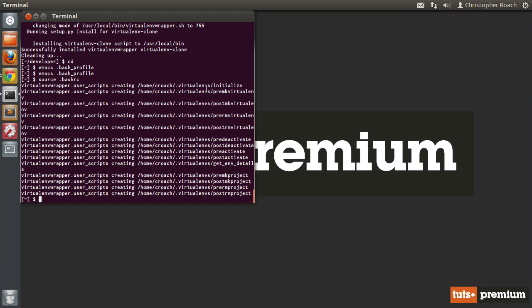And basically all that's doing is creating the .virtualenvs folder that we specified in our WORKON_HOME variable. And it'll also place in there several different scripts, which will be the scripts that we use to hook into the functionality that virtualenvwrapper provides.